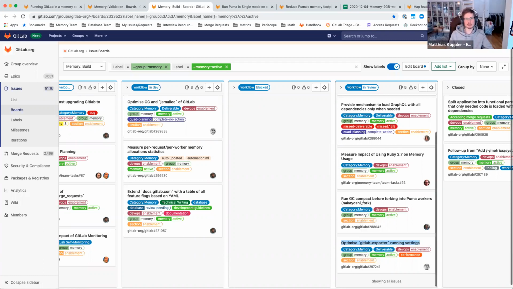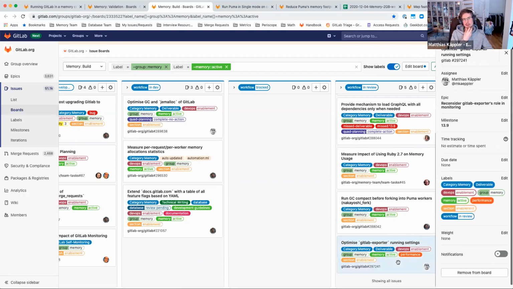But Camille did add the Ruby probe to GitLab exporter. That's basically a new feature. The work is not completely done, but we're still waiting for that to be merged into Omnibus and charts. If we have this, at least we can observe memory use and GC stats of GitLab exporter in production. That would be really interesting to have, because then we can put some data behind these ideas that we have.